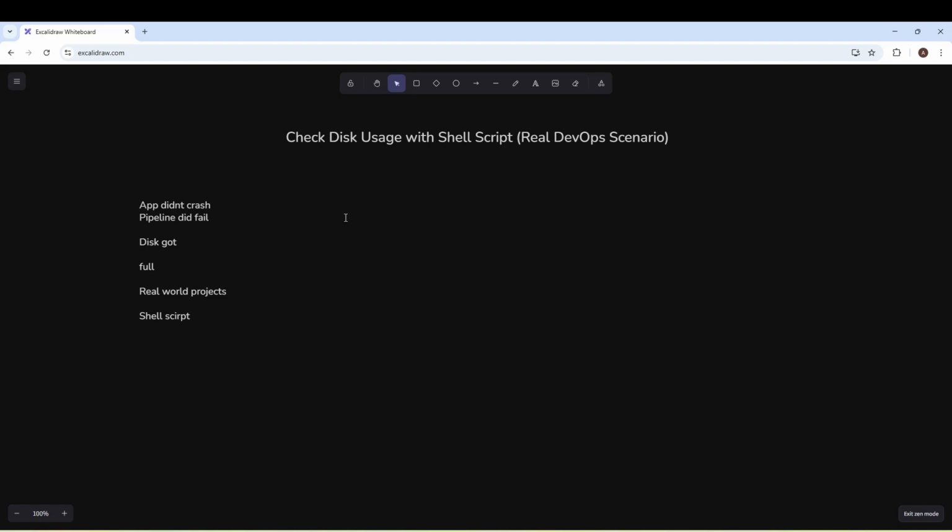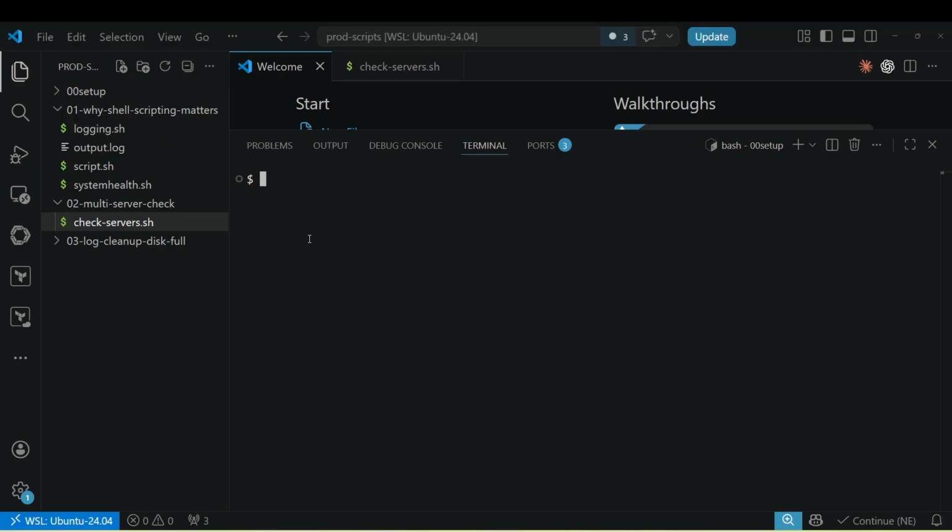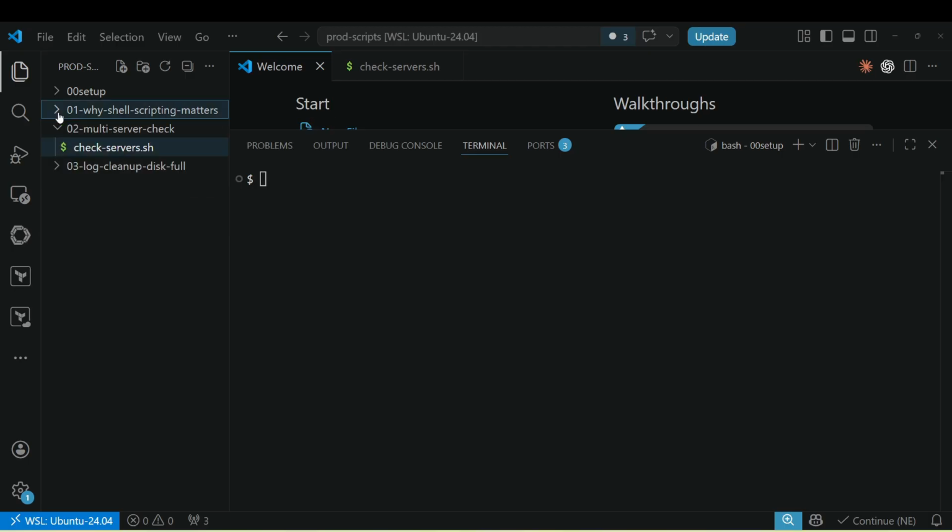Now, let's directly jump into our Visual Studio Code. If you remember, in the last episodes, we created multiple scripts. For example, why shell scripting matters has a few scripts, followed by the multi-server check script, and today we are going to write a script which will check the disk usage and also clean up the log files.